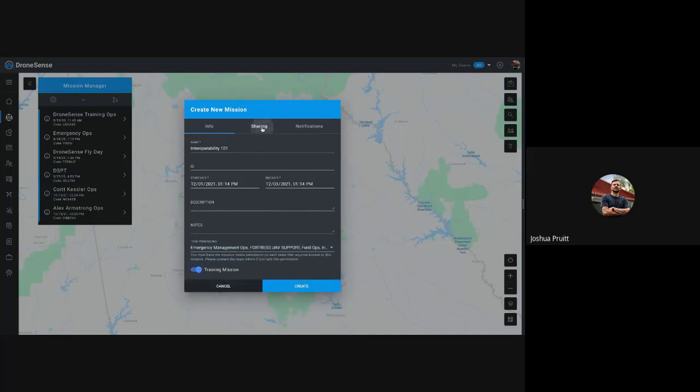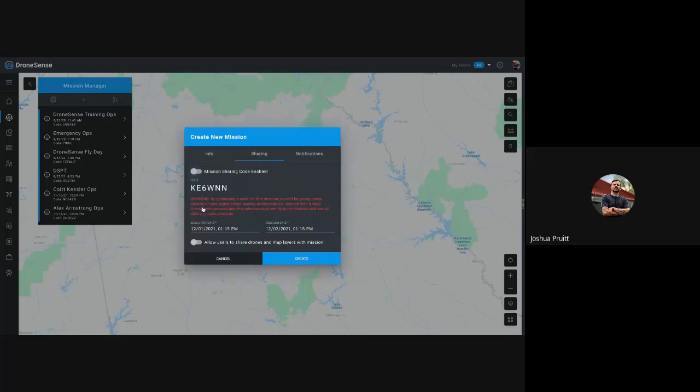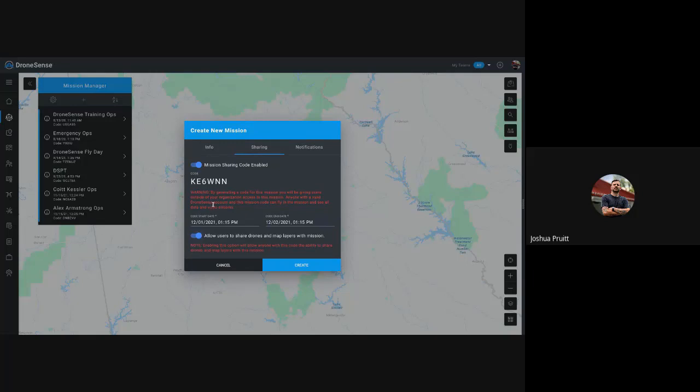Then I'm going to go into sharing. And again, this is where that magic link piece also comes back into play. So if I toggle this mission sharing code on, and I toggle this allow users to share drones and map layers with the missions on, you'll see now I have a mission code that I can set a start date and an expiration date on that mission code. So now this would be the code that we would add to that magic link if we wanted to use the magic link sharing piece.